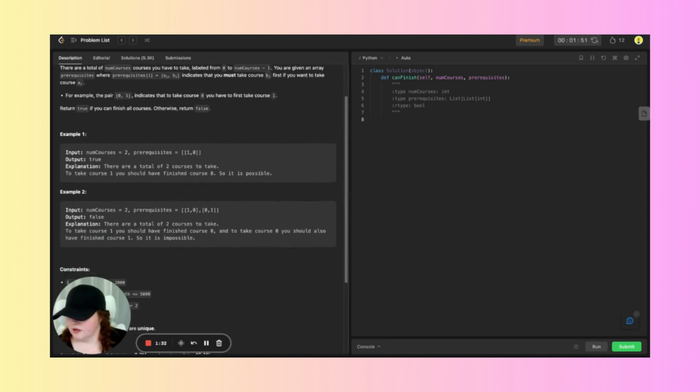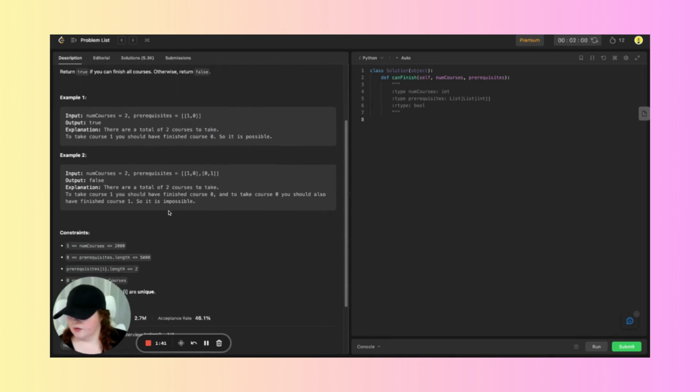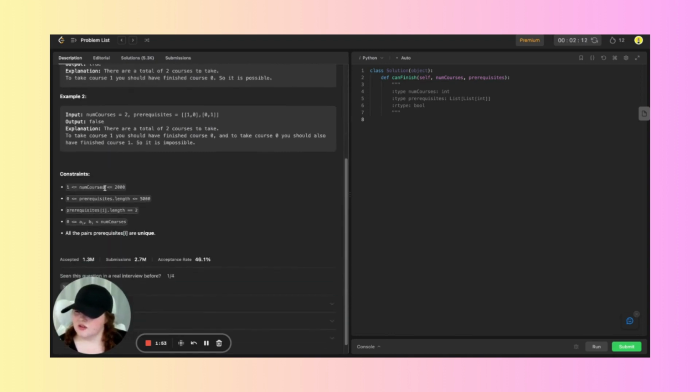So looking at these examples, the total number is 2, you take course 1, okay. So that's possible. There are 2 courses to take. You should finish course 0 first, and to take course 0 you also have to finish course 1, so that's possible. Okay, that makes sense. Constraints: 1 is less than or equal to numCourses, which is less than or equal to 2,000. And all the pairs prerequisites[i] are unique.